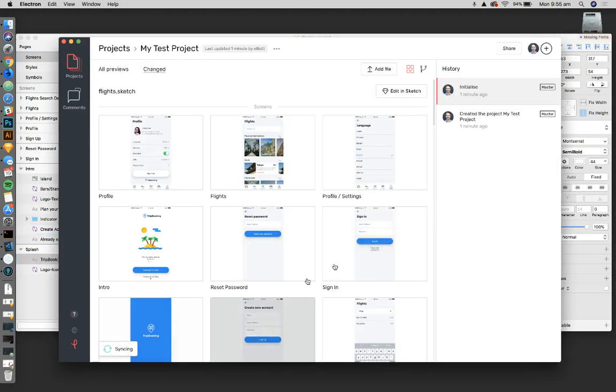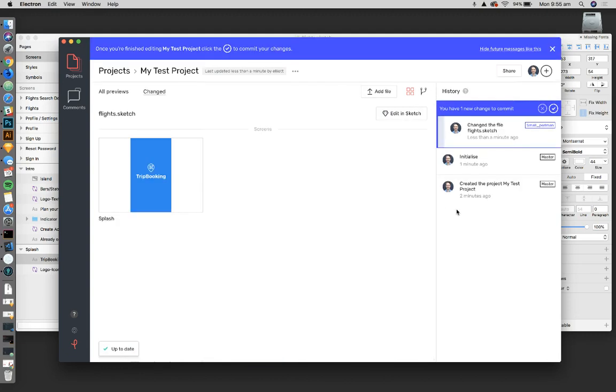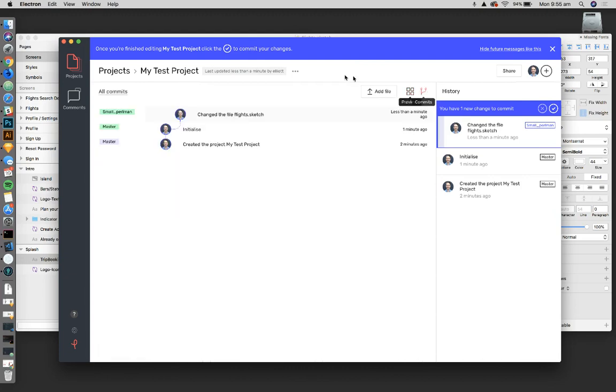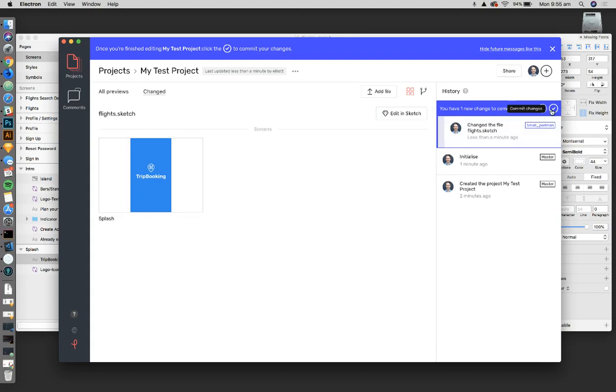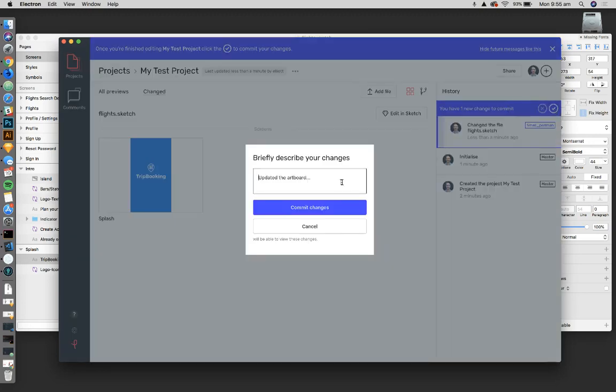So what I've done now is I've hit save, and you can see that what's happening here is it's syncing again. So Trunk just constantly listens in the background as you're hitting save in Sketch. And these changes are actually saved on your own private branch. So every time you're saving, the rest of the team isn't actually seeing those changes until you've committed it to master.